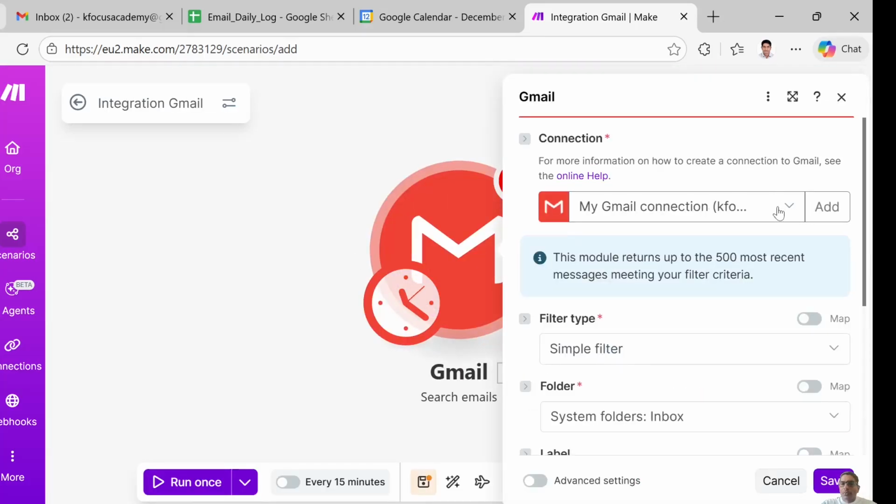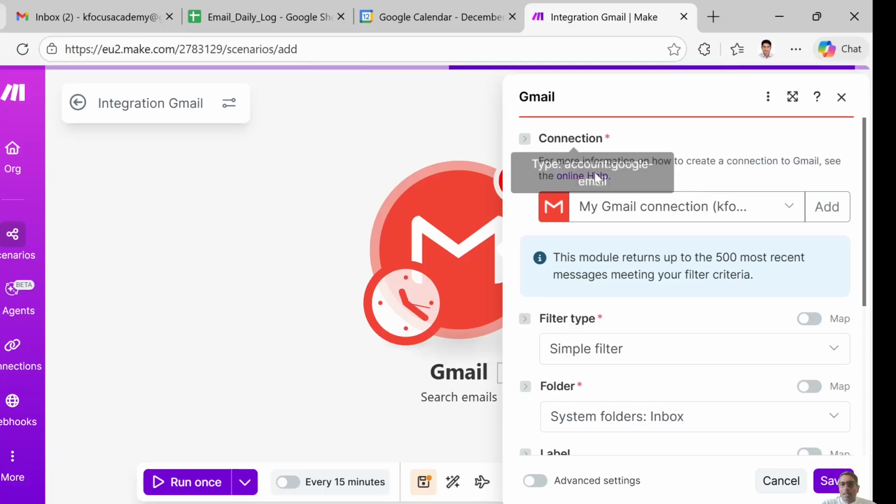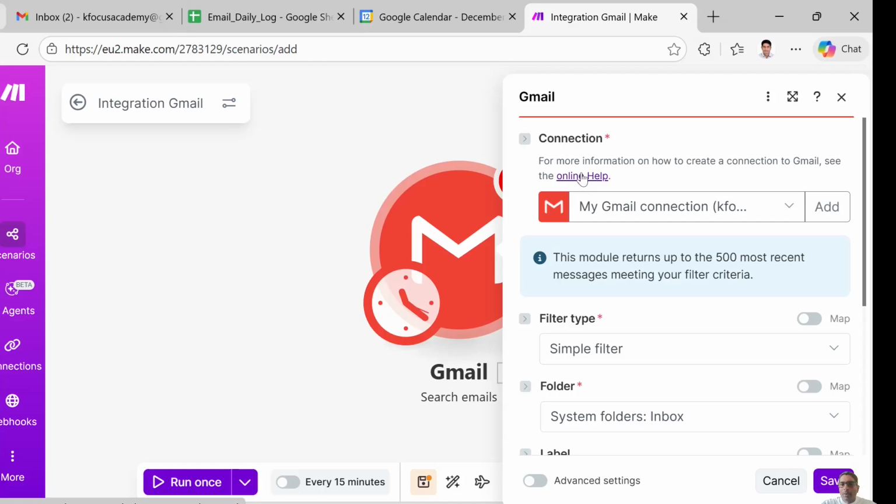After that, it will ask for the Gmail connection. Since I already have the Gmail connection, it is by default selected. If you want to know how to create the connection, you can just go to online help. It's very simple. It'll ask for the Gmail credentials, and automatically once you build it, the connection is established.